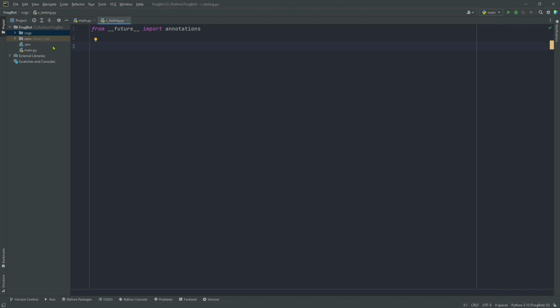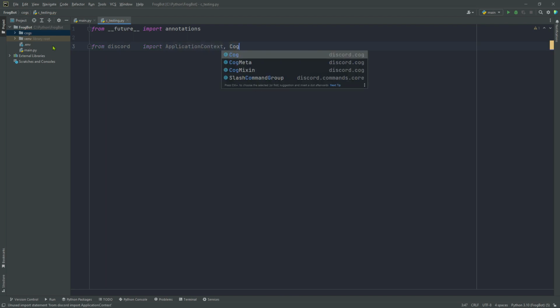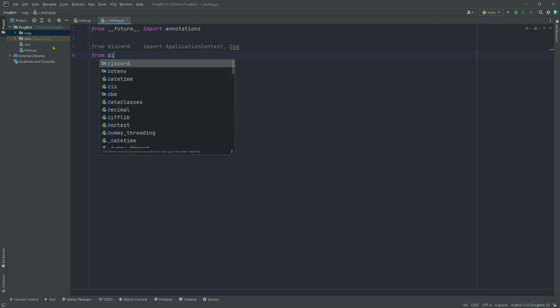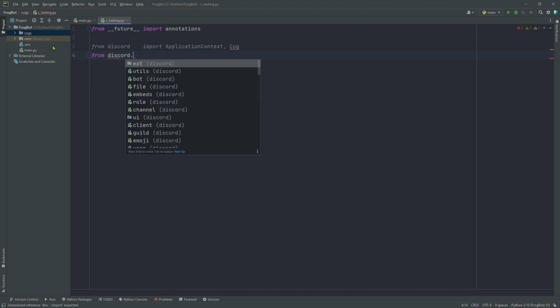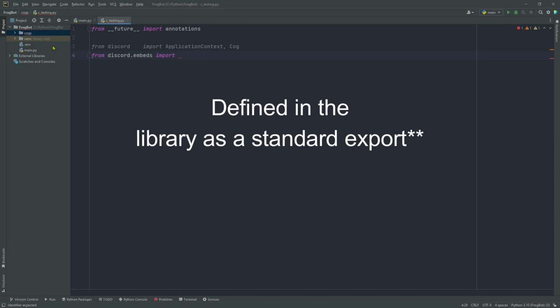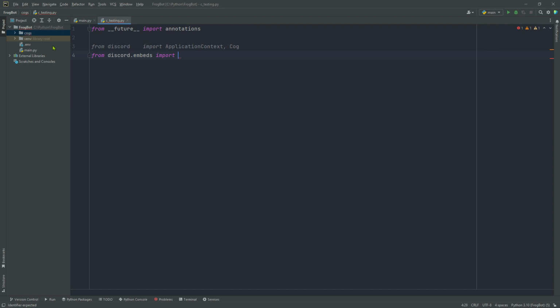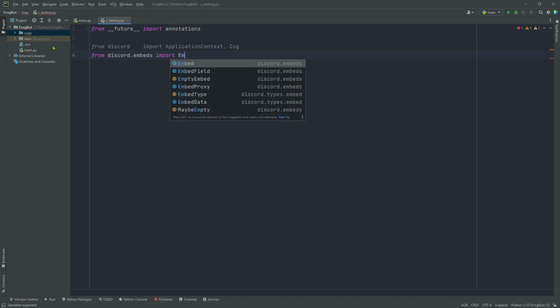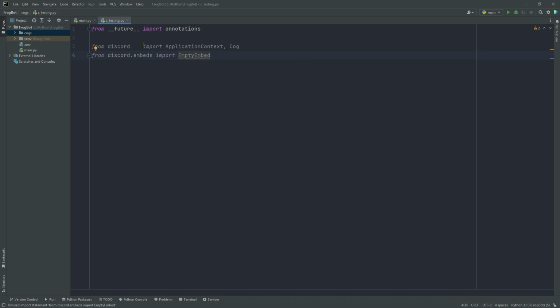Very good. So under that, let's go ahead and say from discord, and we're going to import a couple of things, ApplicationContext and Cog. And from discord.embeds, we need to import this directly because it's not defined in the project as an export, but we need to use it as a sentinel value in the function we're about to build. So I just wanted to use EmptyEmbed. Again, this is a sentinel value that basically alerts Discord not to render the particular section of the embed that we pass this for. It's going to become a little bit more obvious once we build the function though.